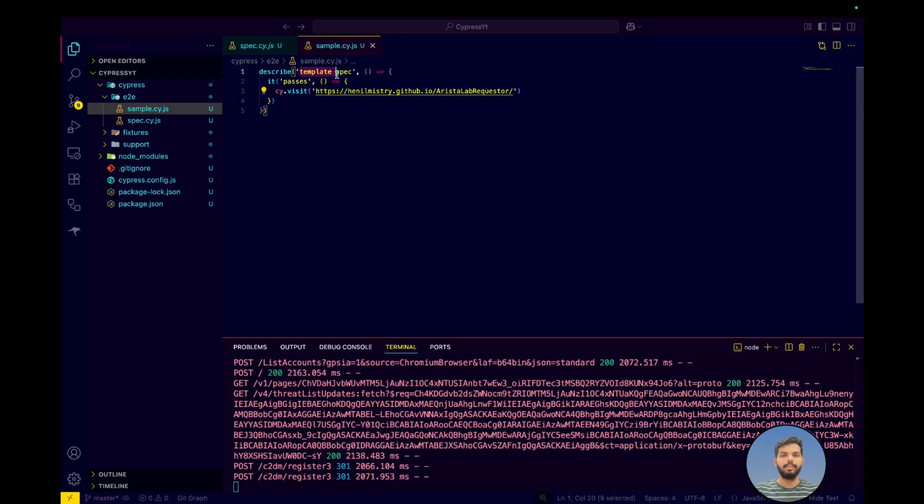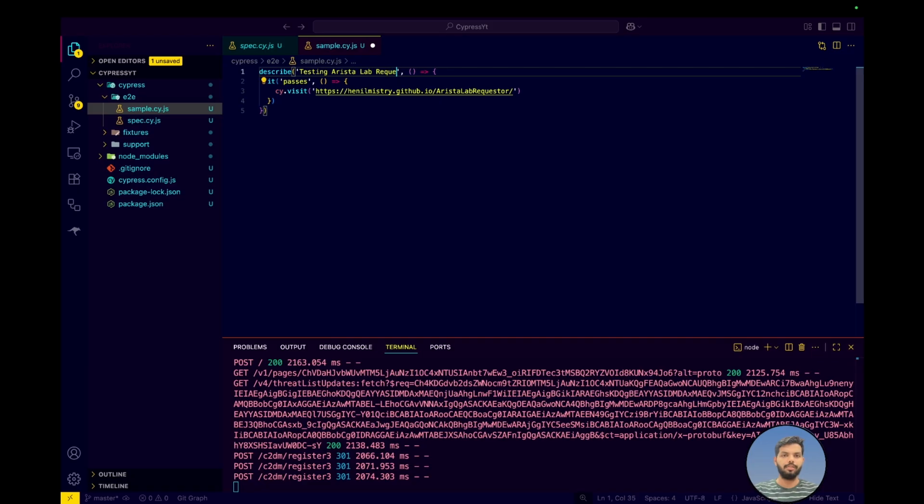This is my custom project that I have hosted on GitHub, a testing project for Arista Lab requester. Now let me describe the first test. It visits the home page. Right now this will go to this particular URL, and now what we can do is we can go to the dashboard.